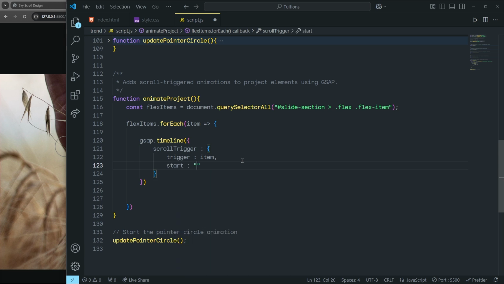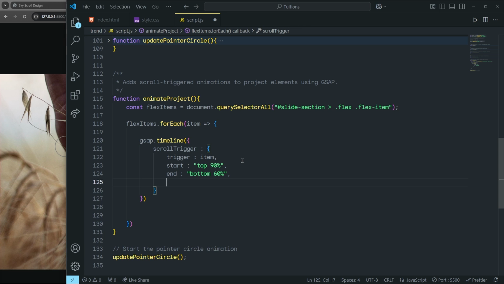I want to specify where I want to start the animation. I want to start the animation when the top of the element reaches 90% of the viewport. And then I'm going to end this animation when the bottom of the element reaches 60% of the viewport. Right after that, I'm going to say scrub. Now, if you want to know more about this start and end property, I have a complete course on GSAP. You can check out my crash course of GSAP from the link provided in the description.